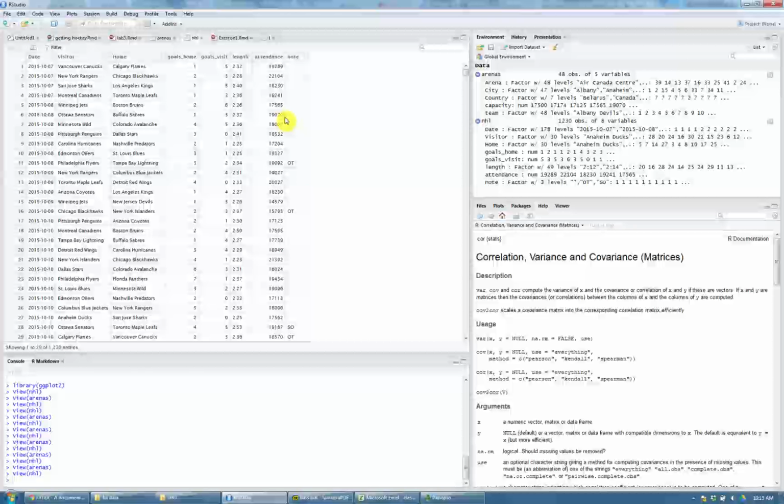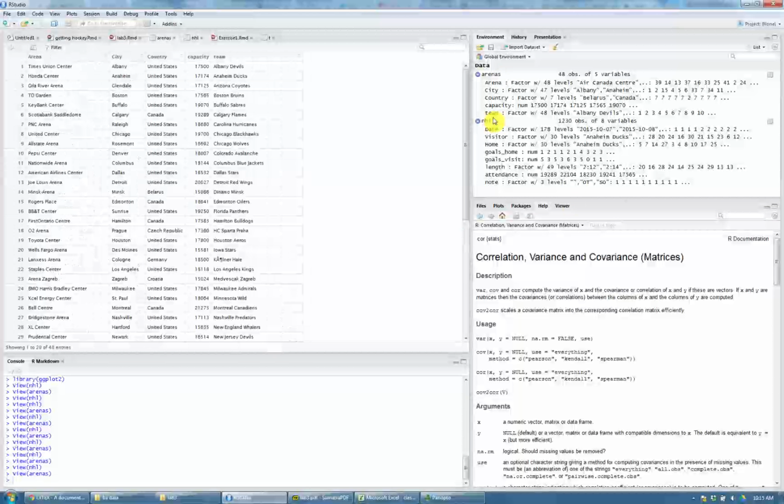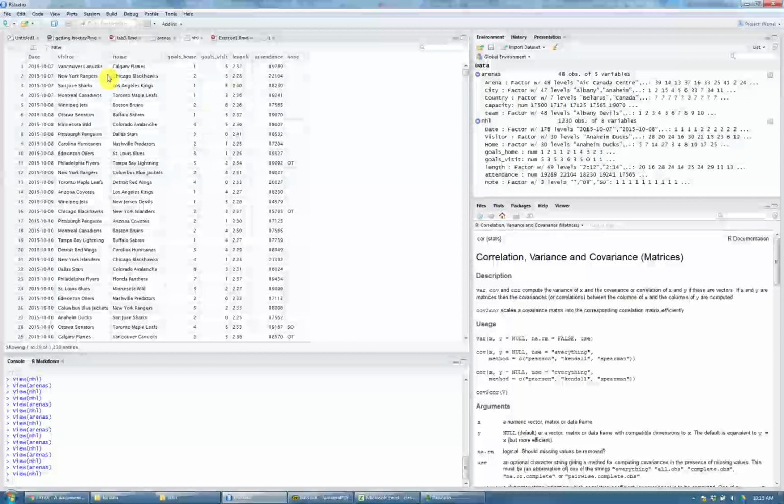Well, we need to link the name of the home team with the name of the team in the arenas data frame. But the variable that has the team name in the arenas data frame is called team, while the name of the home team in the NHL data frame is called home. We need them to be called the same thing so that we can join the two data frames.